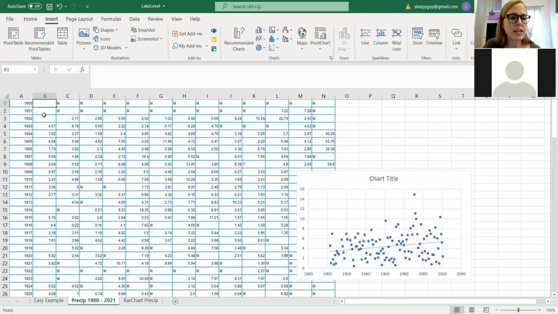So what I did is I just deleted those M's from 1900, 1901, and 1902. And here were some more M's in 1913 and 1914. Again, 1922 and 1923. Those are just years that they don't have data. And that's very, very common in these kinds of long-term data sets. There's just some years where the data weren't able to be collected. So I just deleted them and left them blank.